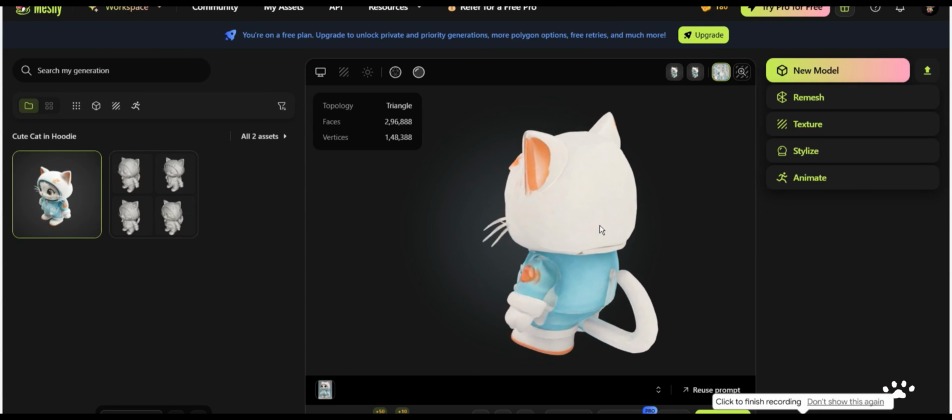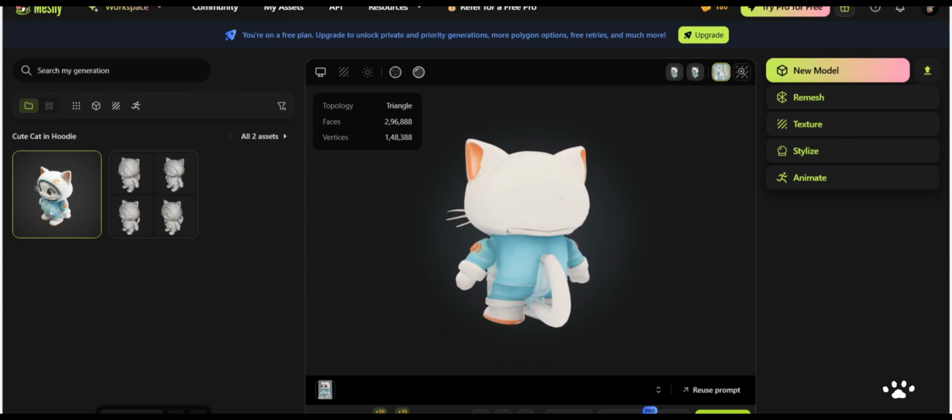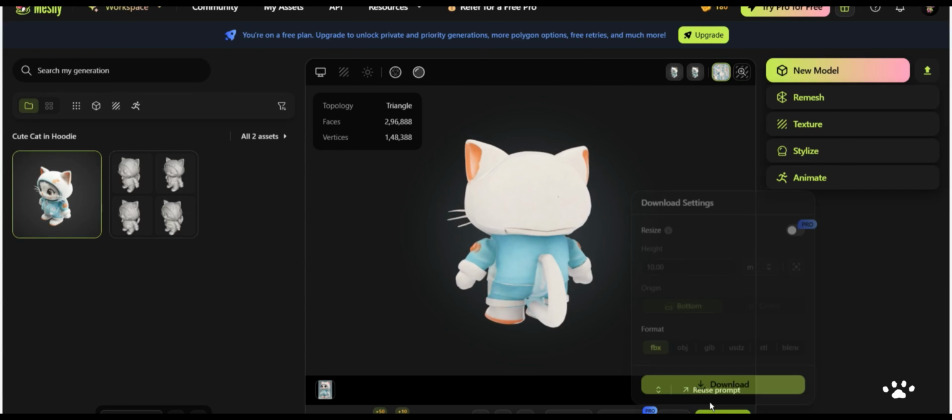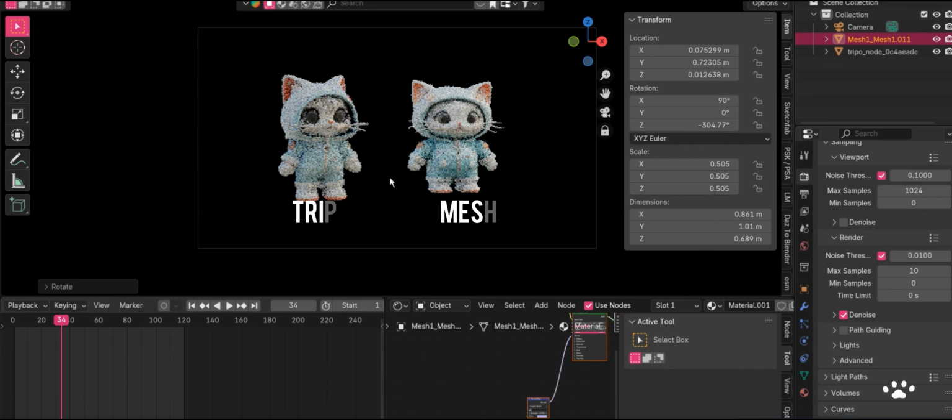I also generated 3D models using the same image on a popular website called Meshy. Here we can see that result. I compare both results and here you can get a clear idea which one is better.